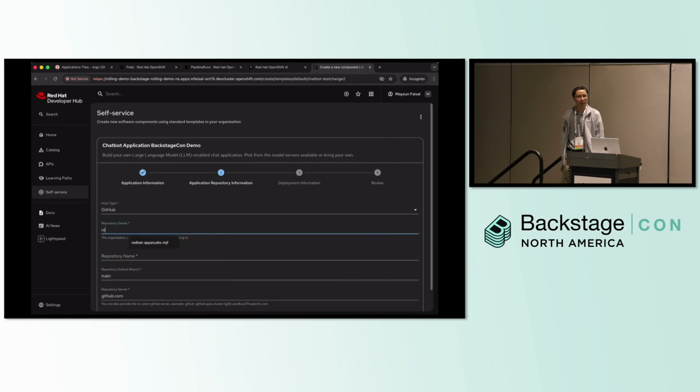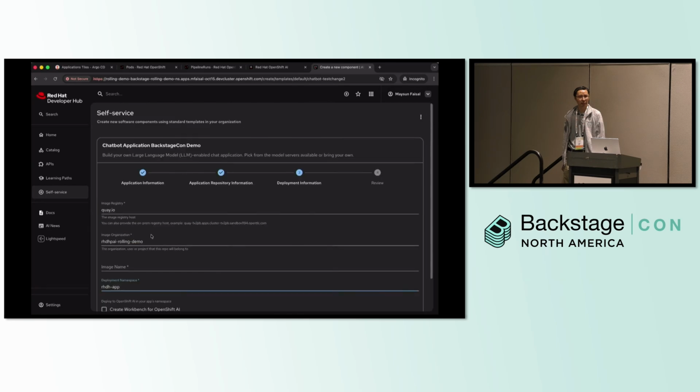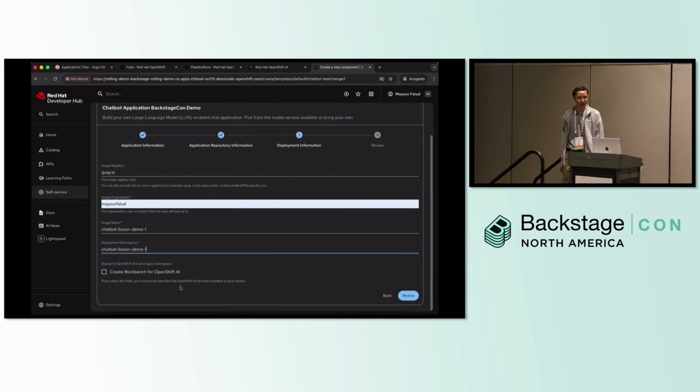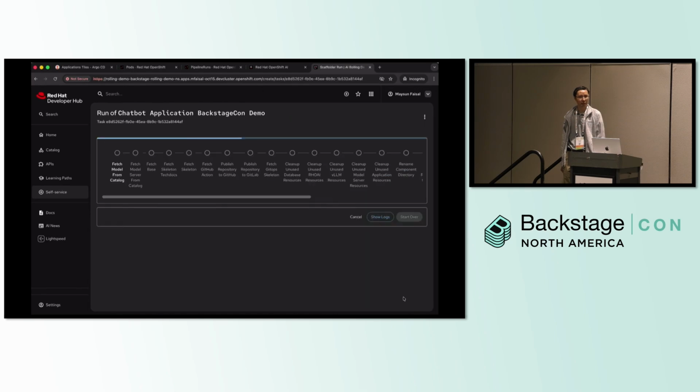I'm going to create my application on my GitHub repository. I give it an organization name. I give it a repository name. And I go to the next page where I give the deployment information. I give the Quay.io default image registry, give it an image name, and I also change the deployment namespace where my workload will be running on. I also have the option to create a workbench for OpenShift AI, which I will show in the next few minutes. So I reviewed my information, and I click Create.